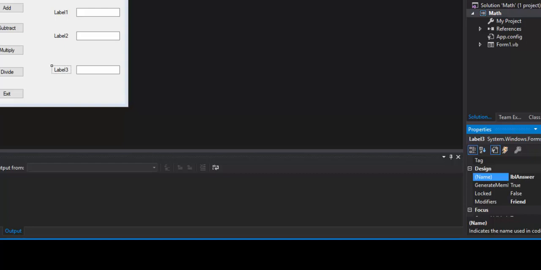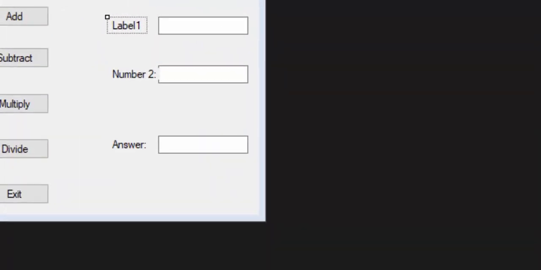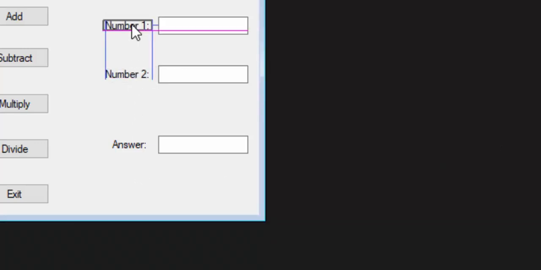And then I need to change the text because the user is not going to know what label 3 means. I mean, we know what it is, but we're programming it. We're going to change this to answer. We're going to change label 2 to number 2. And we're going to change this label here to say number 1. Now, I need to move this back a little bit. We don't want it going into the text box.